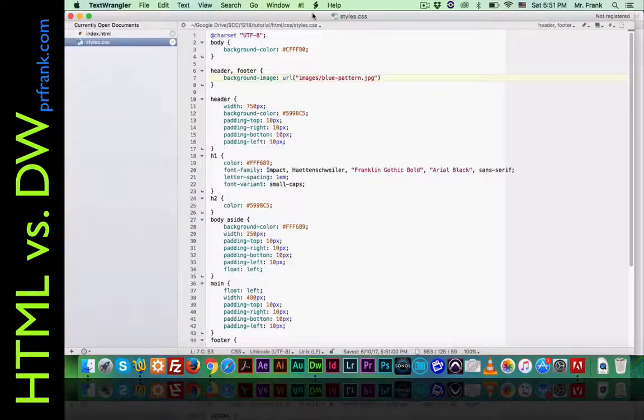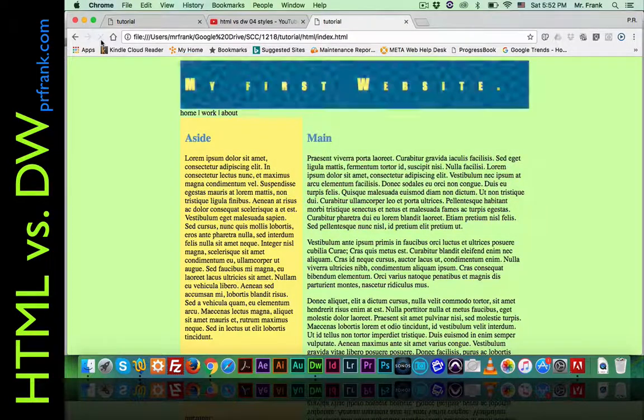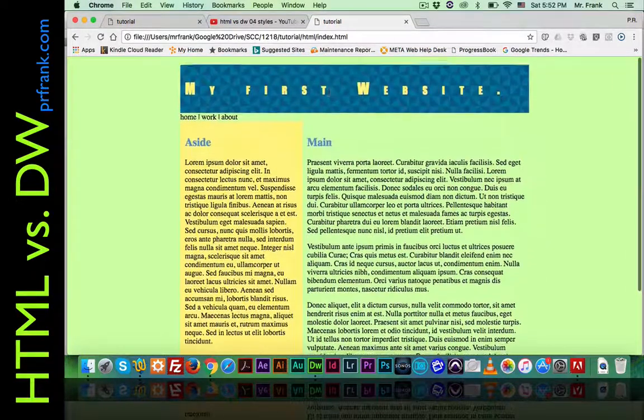So the way we do that with CSS is we just type dot dot slash, and that means back up one folder, so now you can see the images folder, then see blue pattern.jpg inside. Let's save that and refresh our browser, and then you see it has the pattern applied to the header and the footer all at the same time.